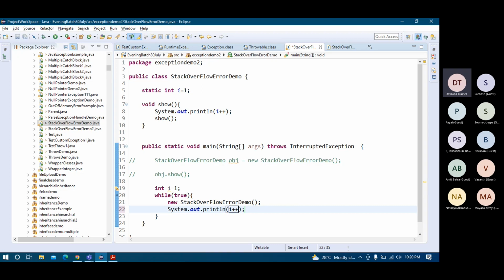I plus plus. This loop will never end. You can understand that because it is always true. So basically, the loop condition is true or false, right? Based on that only the loop will work. So I put the condition as true, so it means infinite loop.